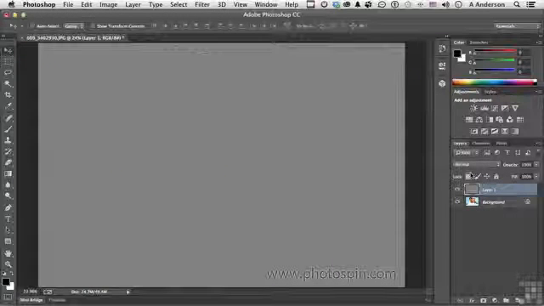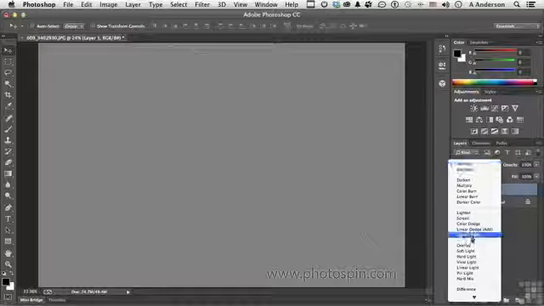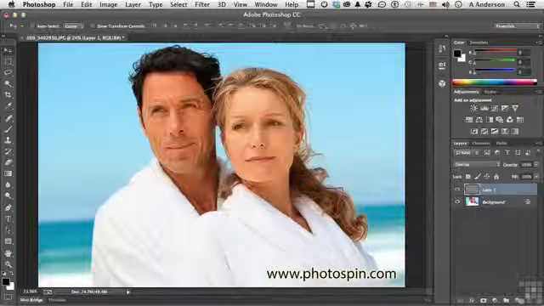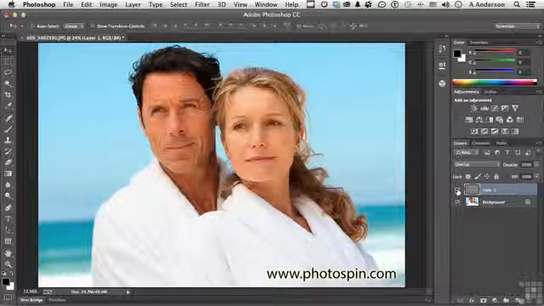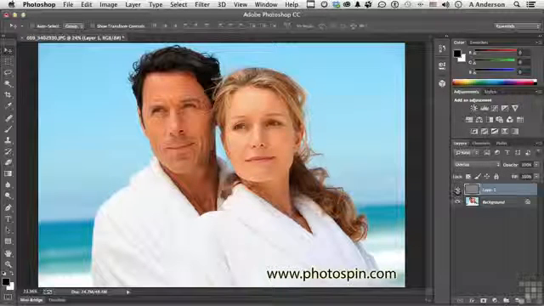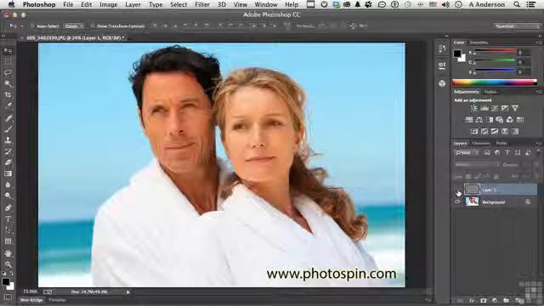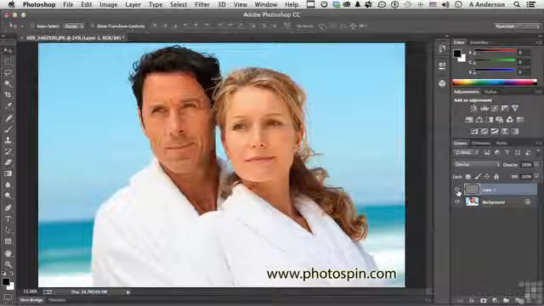Go back up here, go to the blending modes on layer 1, and select Overlay. Now look what happens when I turn this one off. Watch around their faces, in their eyes, things like that. Look at her hair up here when I turn it on and off. A subtle sharpening effect that really does work.